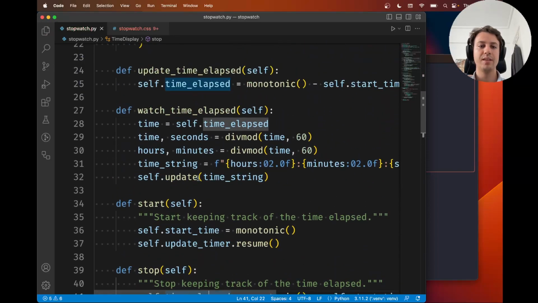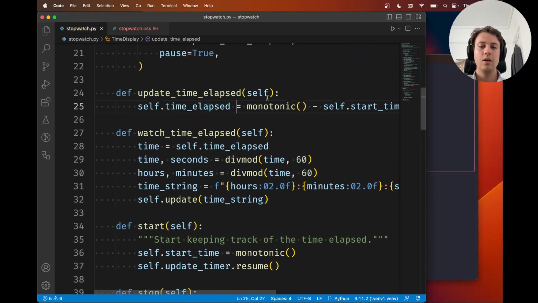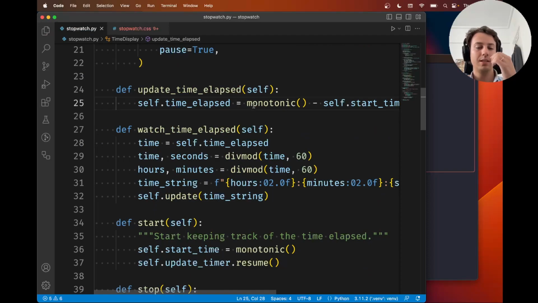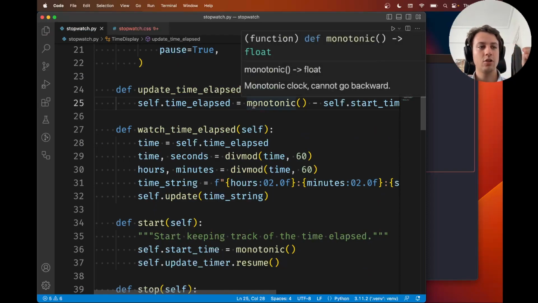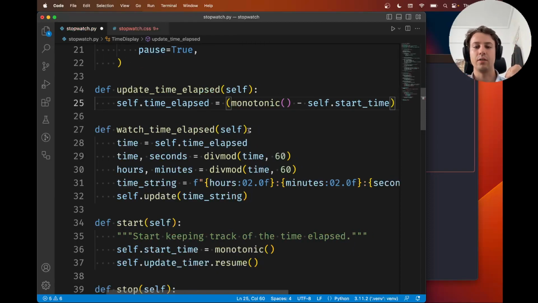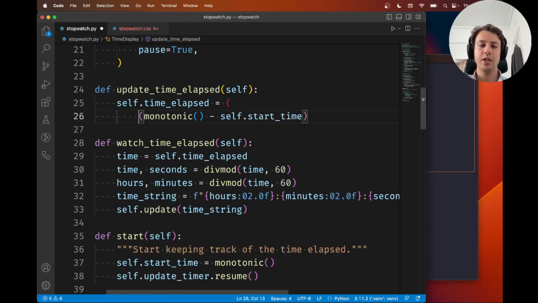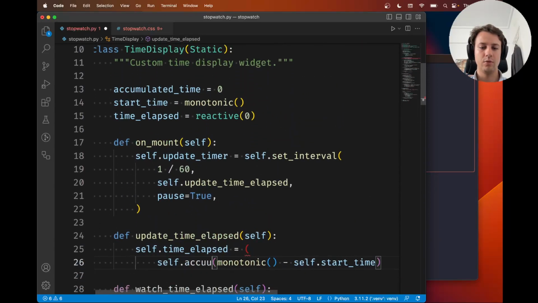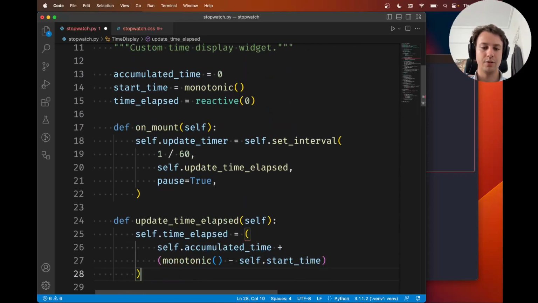And when we update the time, we are starting and stopping our stopwatch. So this is how much time has elapsed in the most recent run, the most recent turn that we started the stopwatch. So we also need to take into account how much has already been accumulated. What is it called? Accumulated time, plus this much.